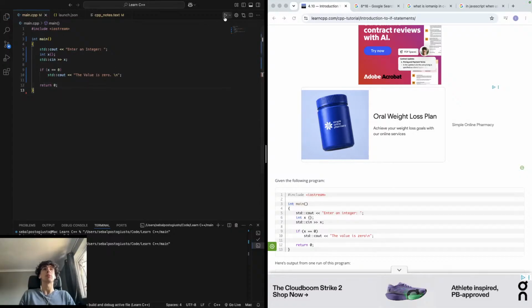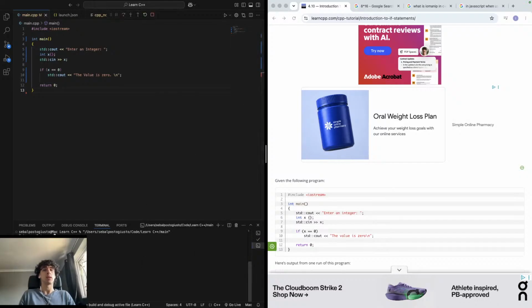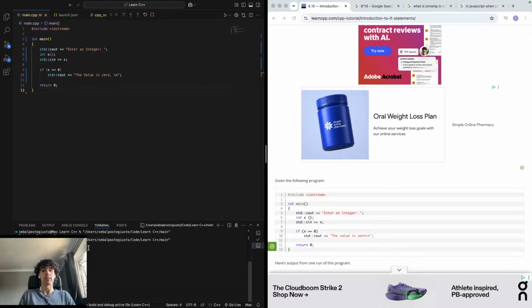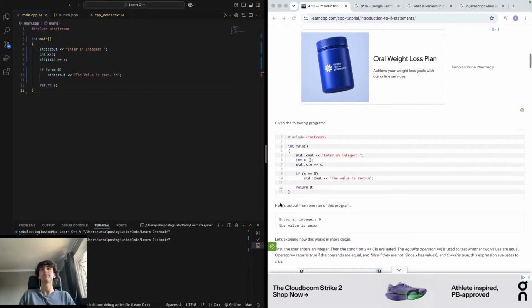So if we run the code, and we entered 1, we wouldn't get anything because we haven't set anything for 1 or any other character output. Then if we ran it again and we did 0, we should get this value is 0. So let's press enter. This value is 0. Cool.